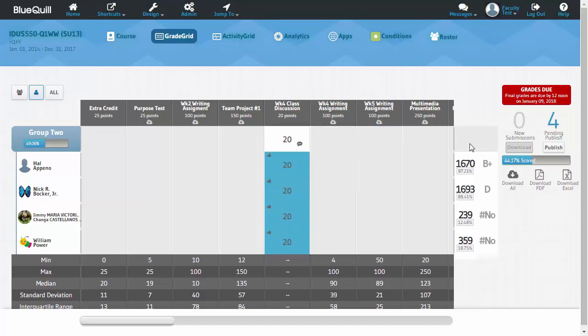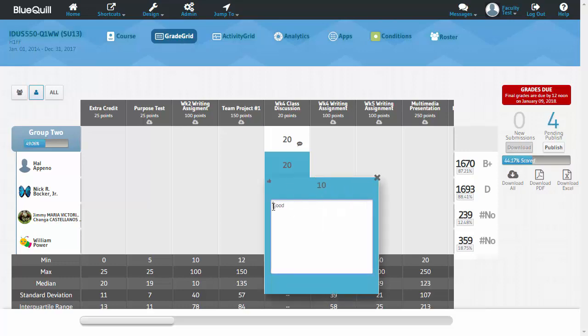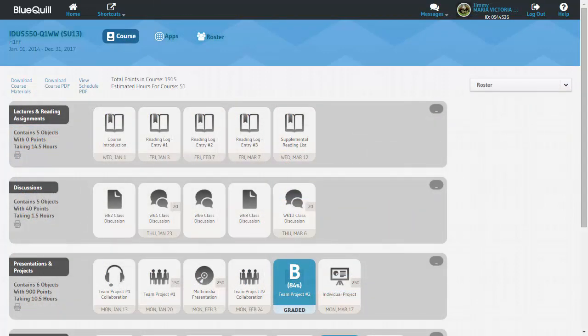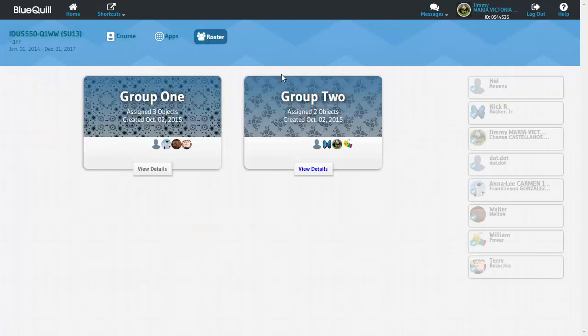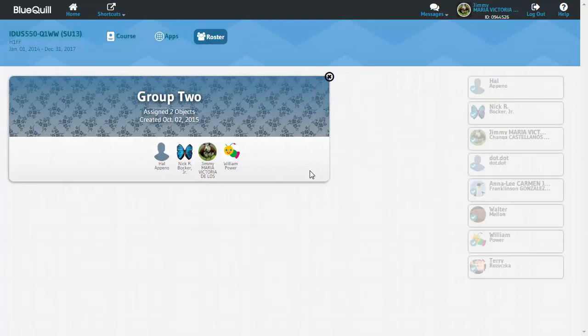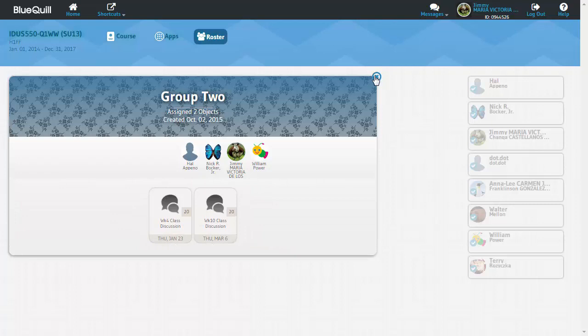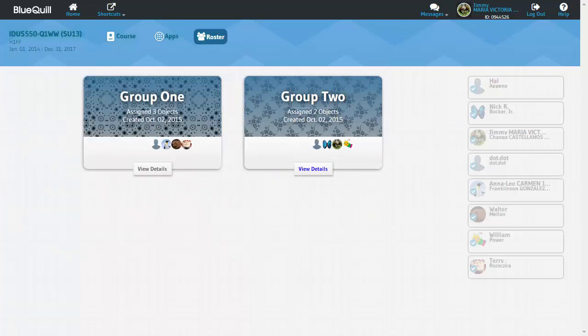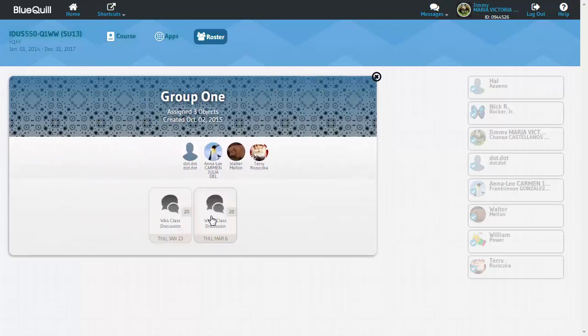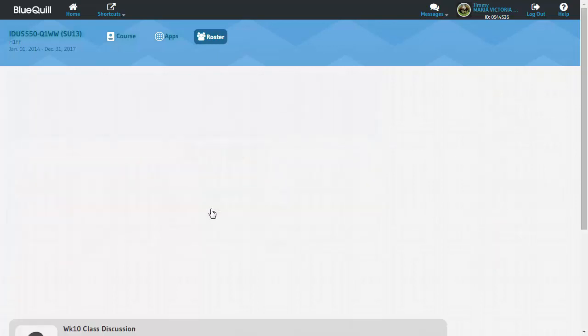If I need to give a student a different score than the group score, I can do so by entering their grade and comment individually. Students can click on Roster and see the groups in the course and what students are in which group. Those are some of the basics of how groups work. We will be working on groups integration with more Blue Quill tools in future releases.